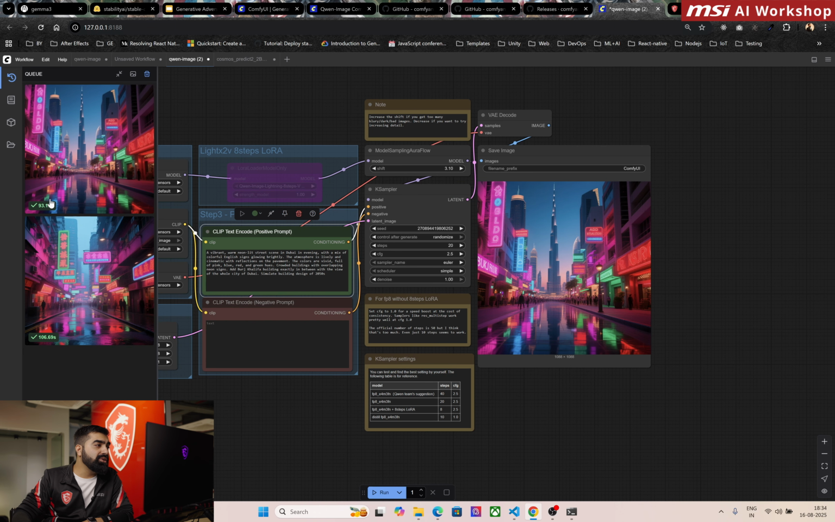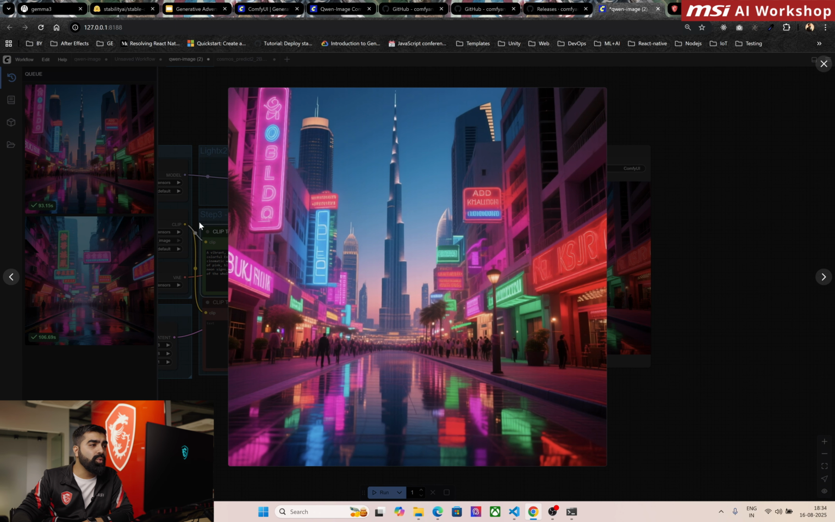All right, so this took 93.15 seconds, which is around 10 seconds quicker. You can see how this looks. The Burj Khalifa is right in between, much more modernistic, with everything included as part of it. Isn't this beautiful?